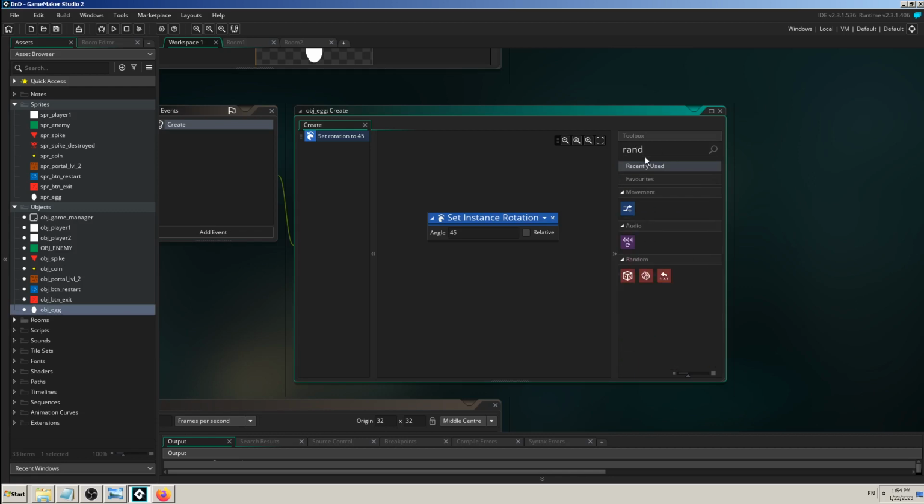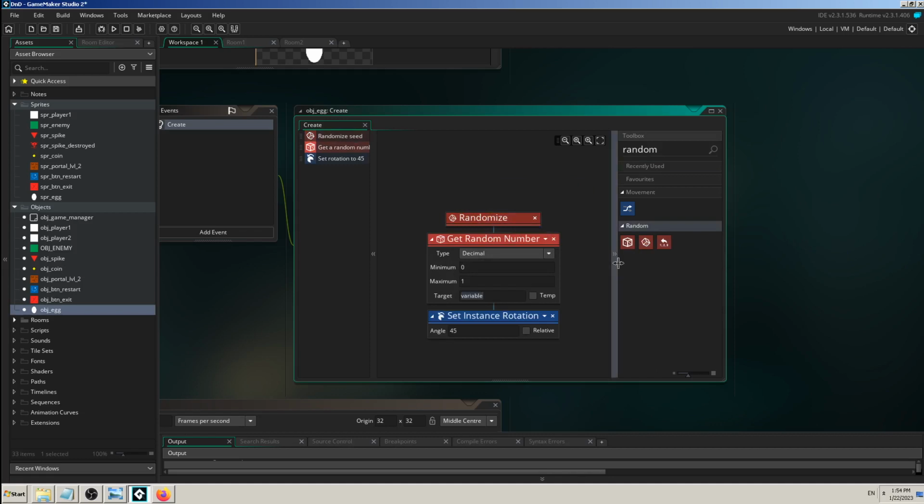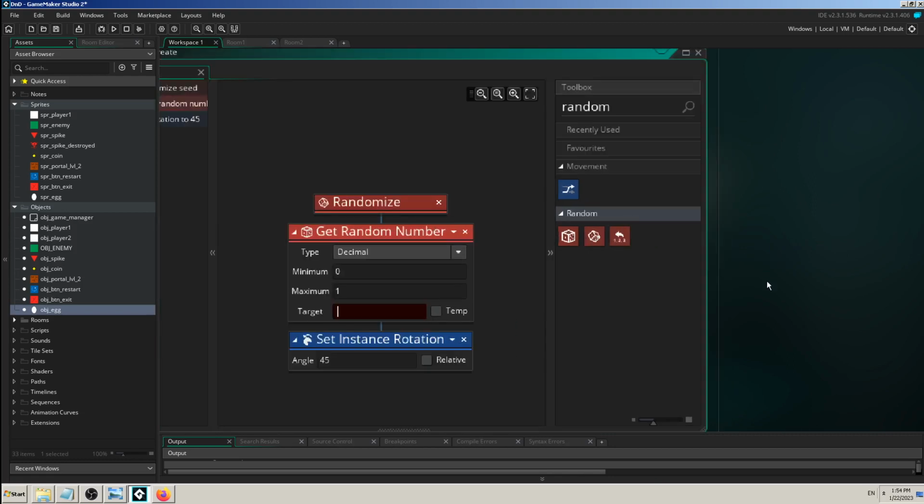So I'm typing random in my toolbox search field, random, and I need randomize. We have explained that earlier, and get random number. So I will click and drag randomize, GameMaker Studio drag and drop block, the first one, and the second one, get random number. So 2 blocks here. Why?